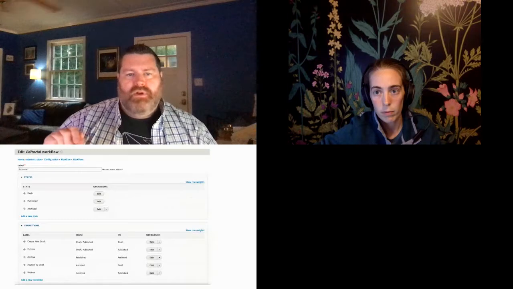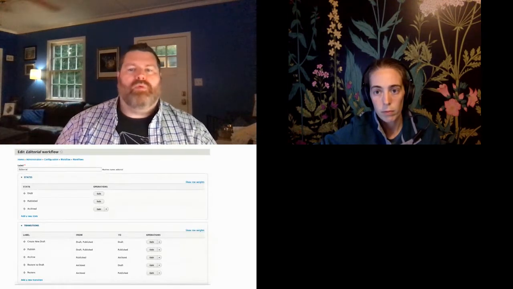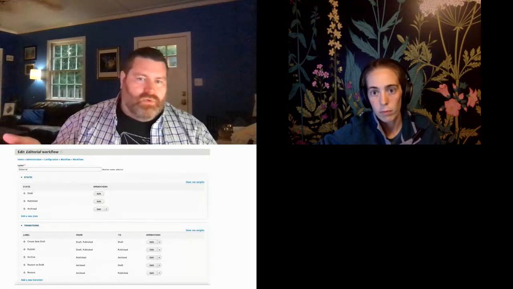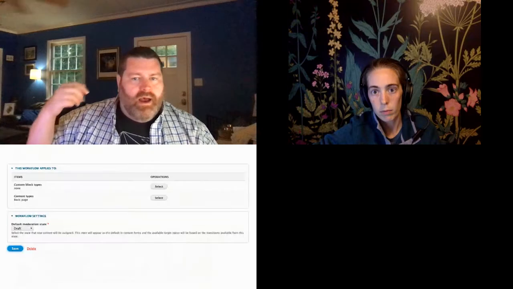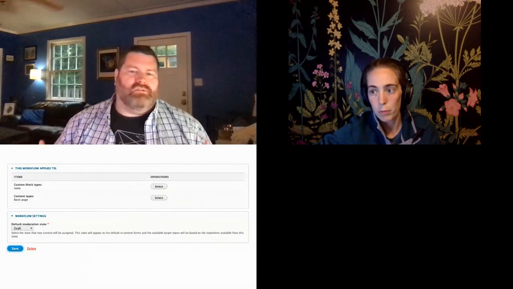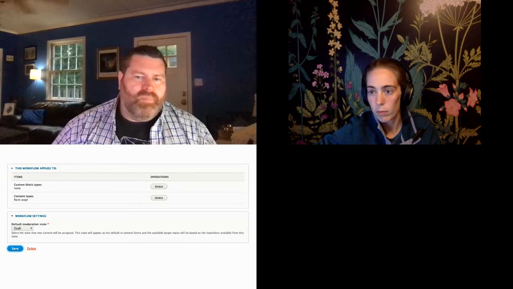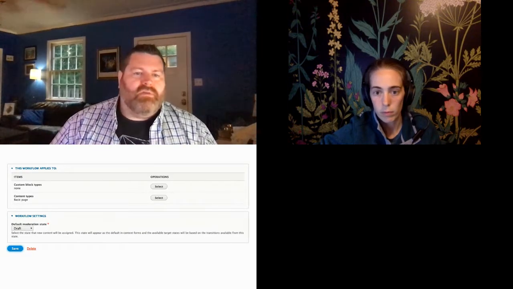So it's important to note that the act of pushing a piece of content through one of these transitions will create a new revision every time. And then when you have things like workflows, you can create a different workflow for different content types. These are just collections of states and transitions. So that's what we mean by a workflow in this context. So that is one thing that's cool about it. You can apply different workflows to different content types.